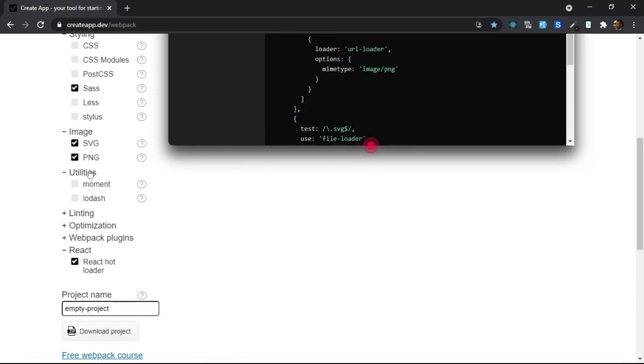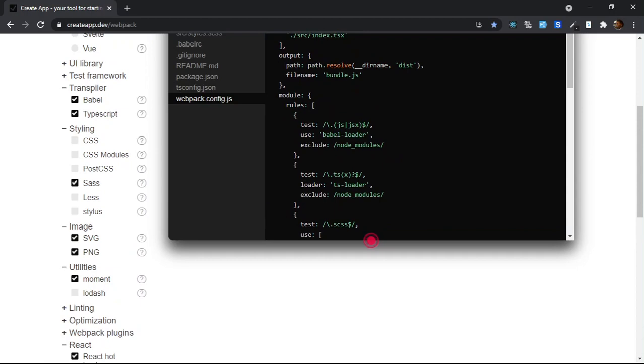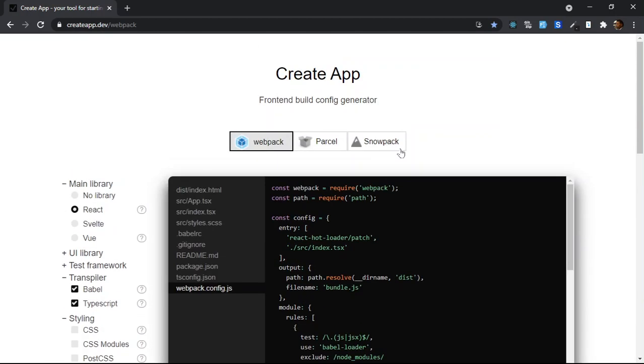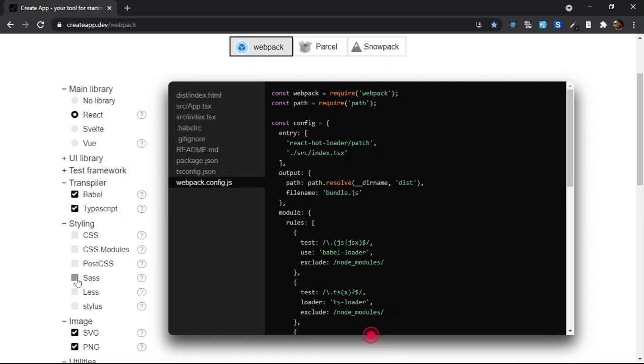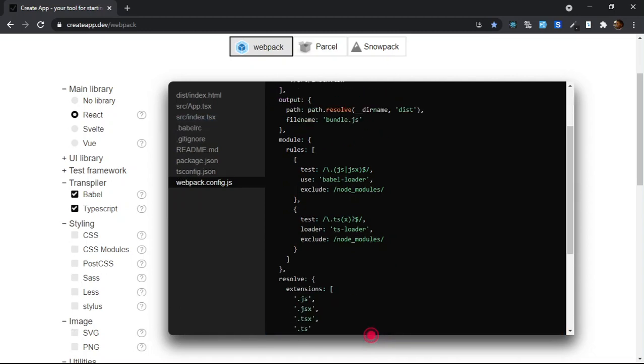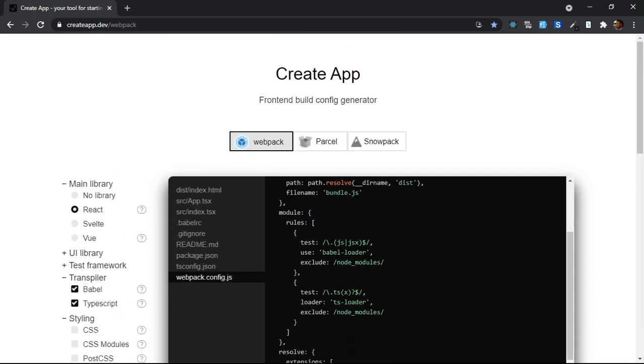If I want utilities, it will change. At least it gives you a hint on some things, although sometimes it may not work and you have to change some configurations here and here. But mostly if you just click on React with TypeScript, it works. I know it works because I've tried it before.